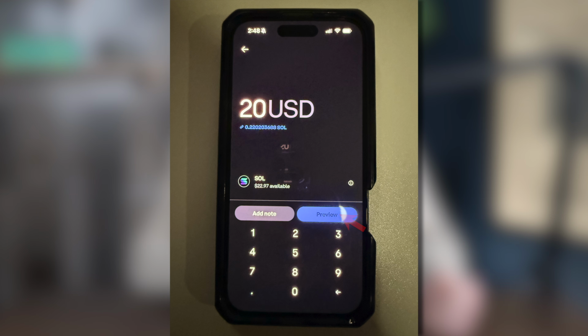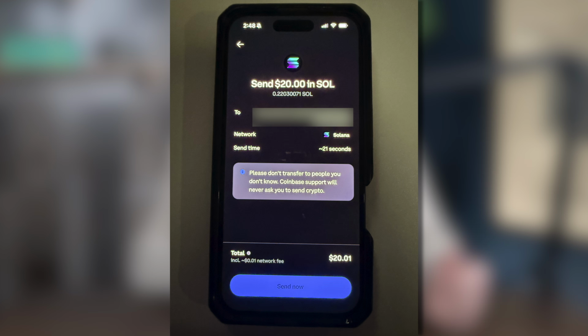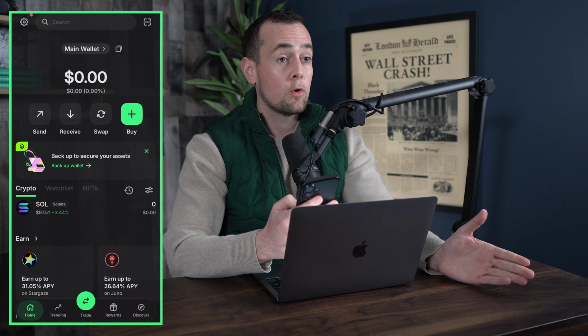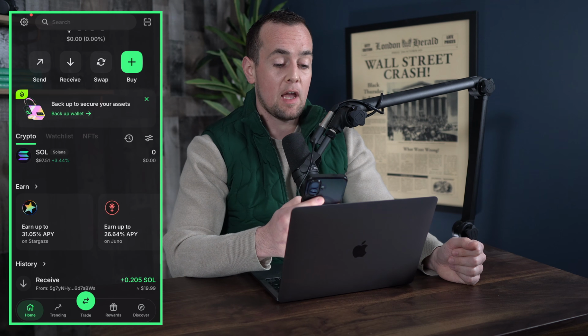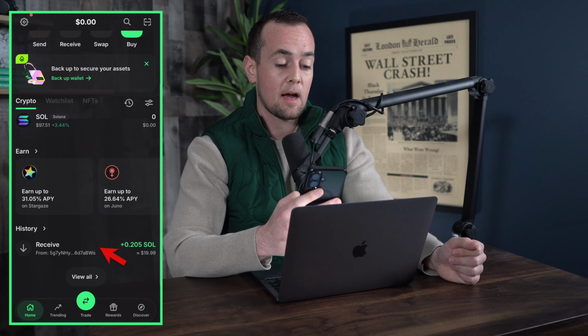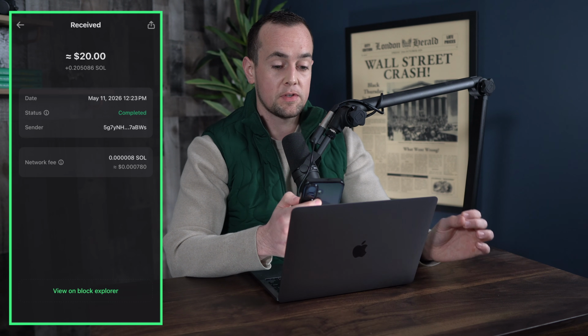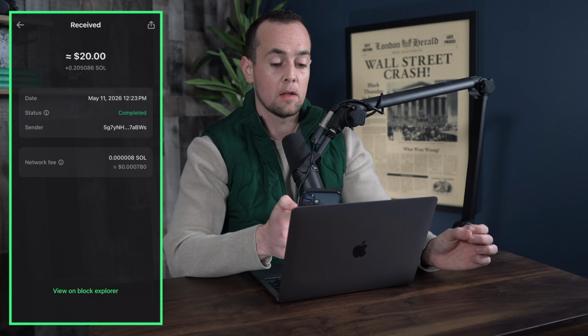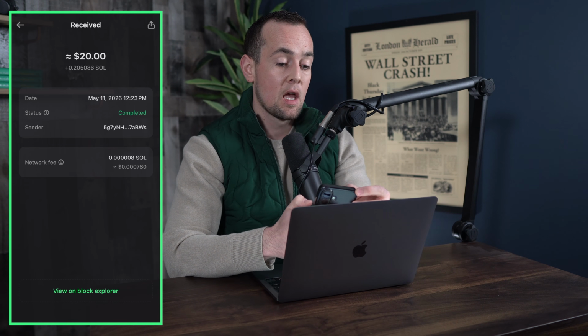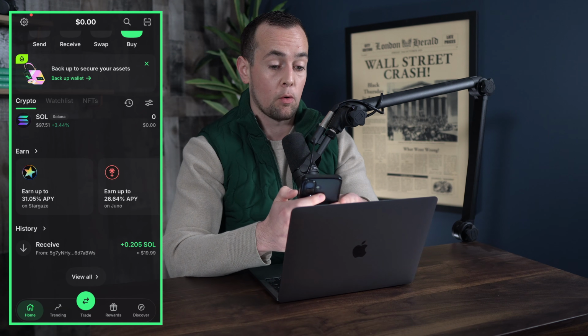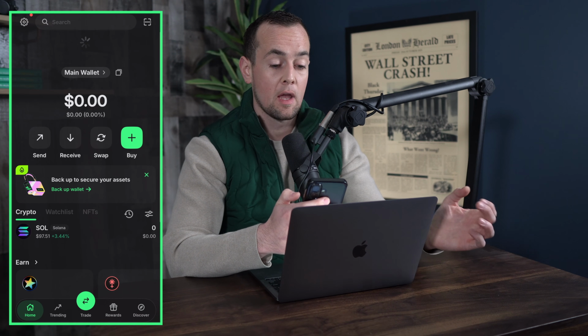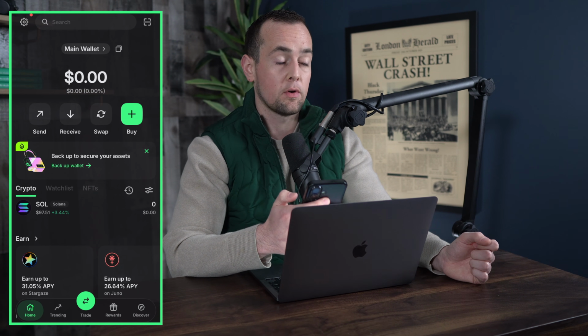We're going to click here on the preview button. And then it says it's going to send in about 22 seconds, and it includes a 1 cent network fee. If everything looks good, we'll click on the send now button. Now, real quick here, guys, if you scroll down, you'll see we have a history section, and if we click on that, it mentions that we have received $20 of SOL and the transaction has completed. So even though it hasn't reflected yet in our wallet balance, it has come over, and it should update in a very short period of time.